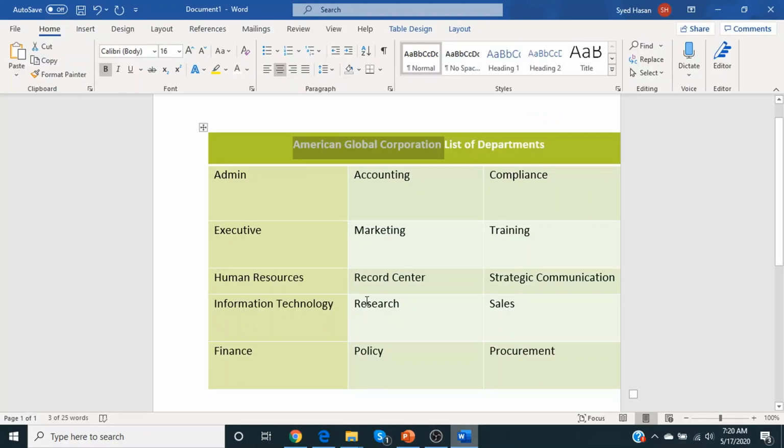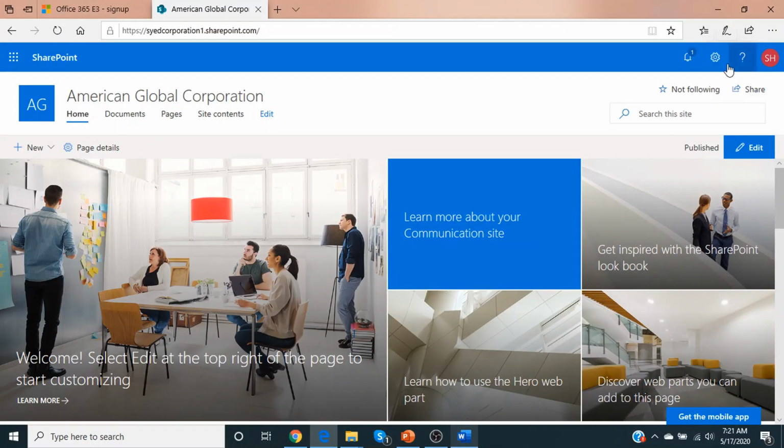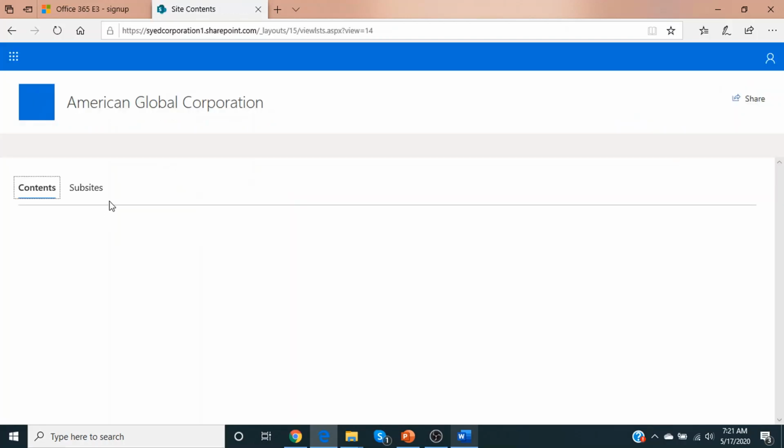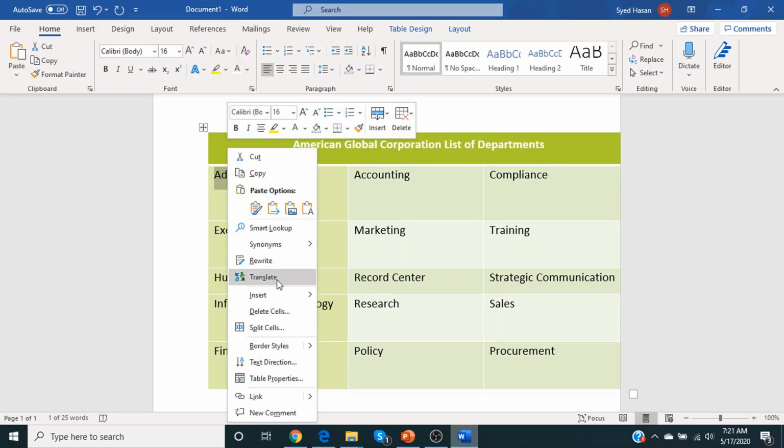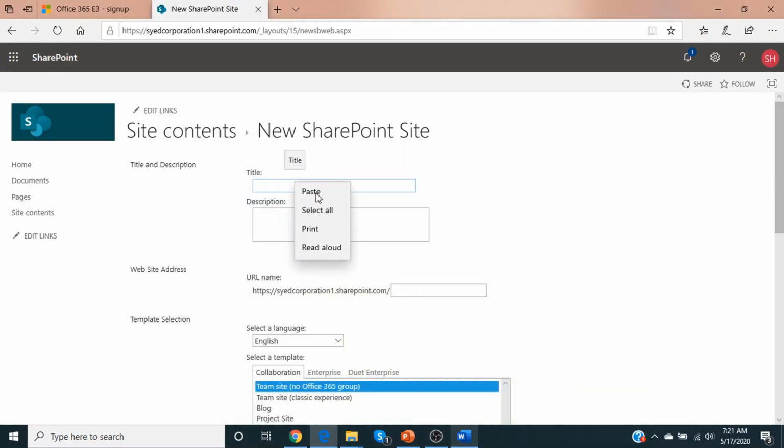To open the site and create 15 departments websites. So here is the list of all the departments. I will pick the administration site first. So click on site content right here. Click on new subsite. Admin. I'll paste admin. The title and description would be admin, and the URL is also admin.